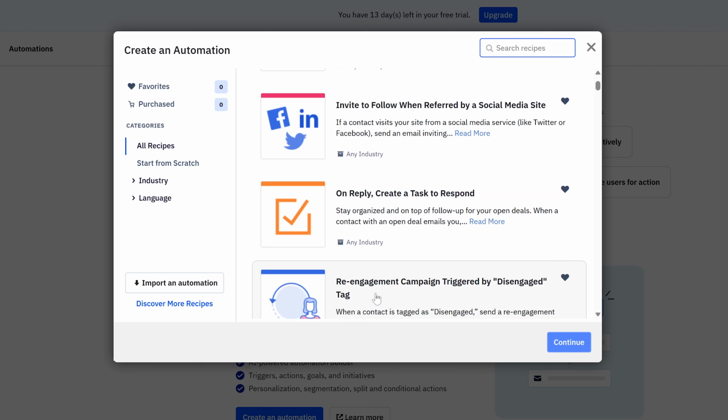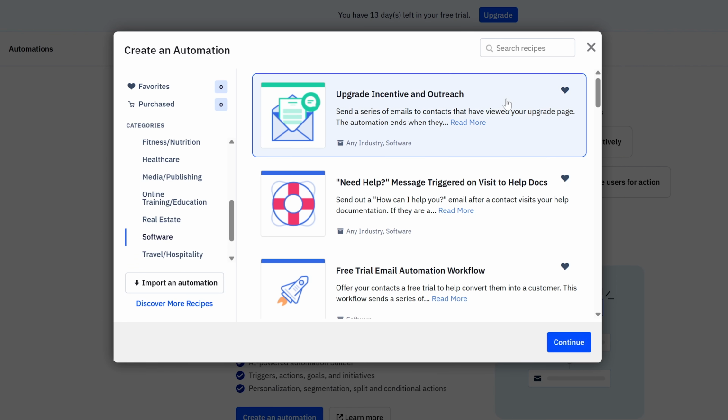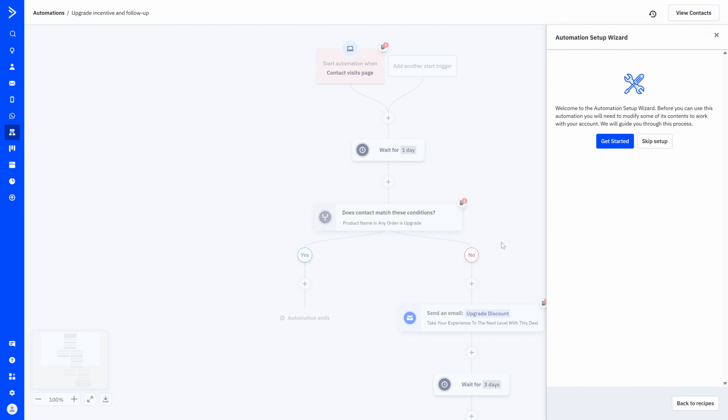On the left-hand side of this window, under Categories, you will see an industry tag. Let's click on it, scroll down, and find what we're looking for. There, let's click on Software. All right, let's work with the first one. After a few seconds, you'll find yourself on this page. It may seem overwhelming at first, but it's actually quite simple.